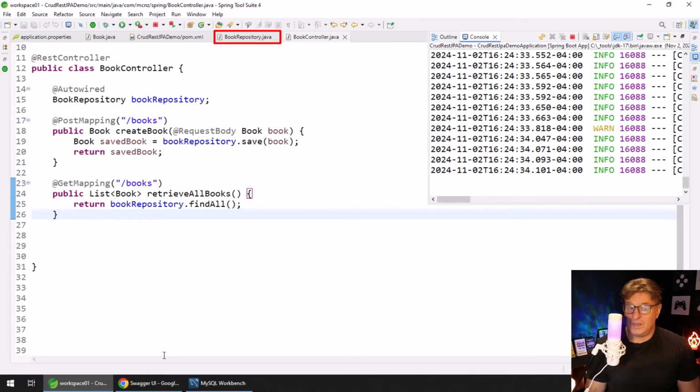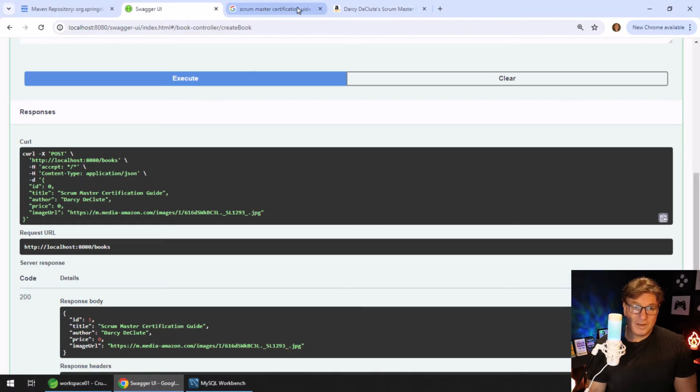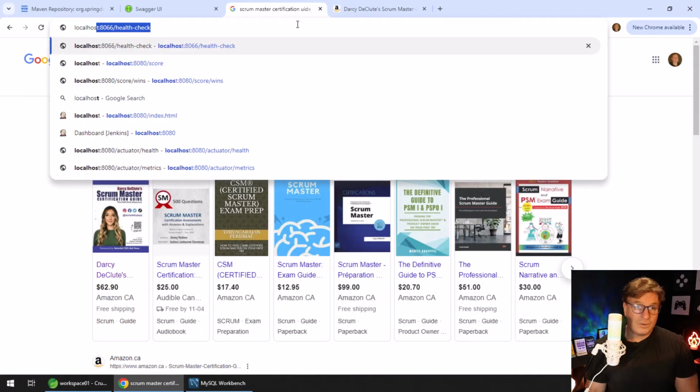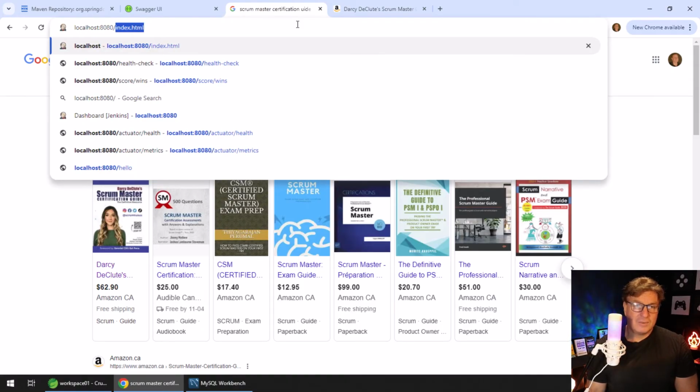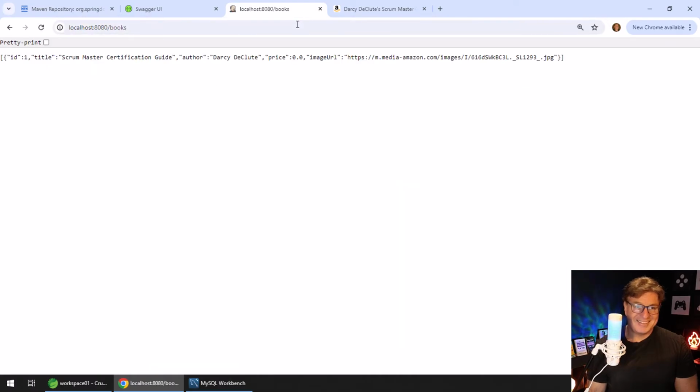And with a get invocation, you don't even need Swagger. So I should be able to just open up a browser and say localhost:8080/books. And there we go, a nice little JSON string that shows me all the books in the database.